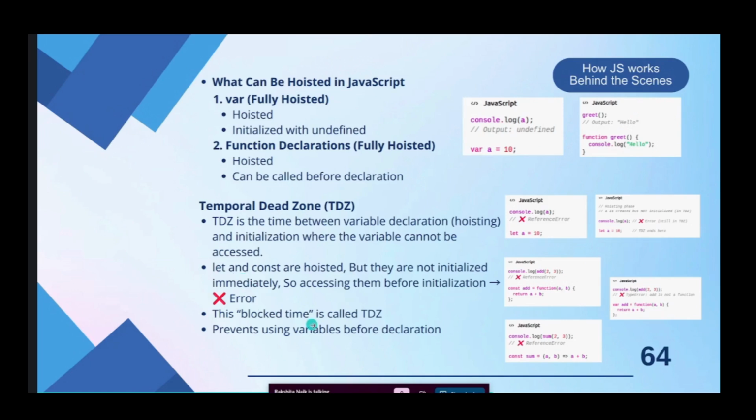As I told, let and const are hoisted, but they are not initialized immediately. Accessing them before initialization gives an error, meaning we will get a reference error. So this blocked time is called the TDZ. It prevents using a variable before its declaration. So here are many examples you can see. As I told in the example, I can't console the data if we have a let value.